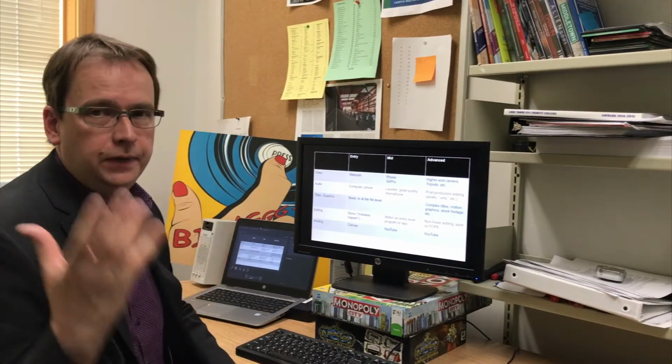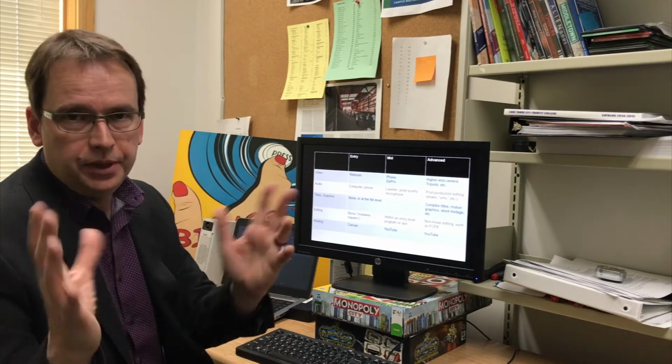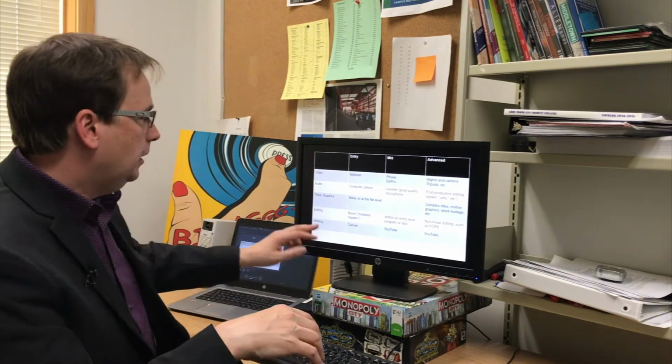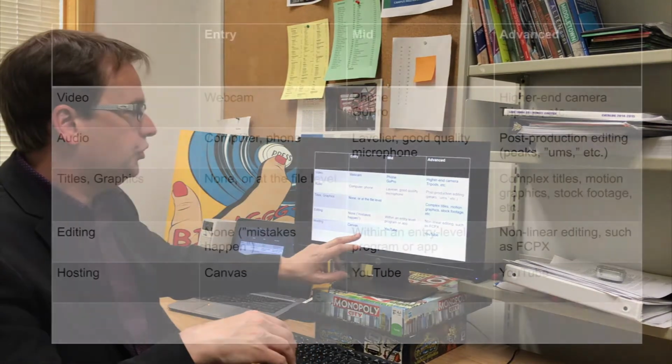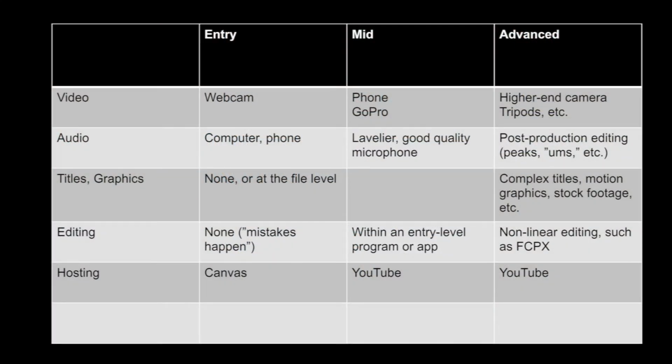And you can really use the features you want on there. You don't have to use some of the advanced features if you don't want to get into that. Lastly, we can talk about hosting. So entry level, I think, as I've shown in the demo cutaway videos, you can use Canvas and it's perfectly fine. It'll host your media.